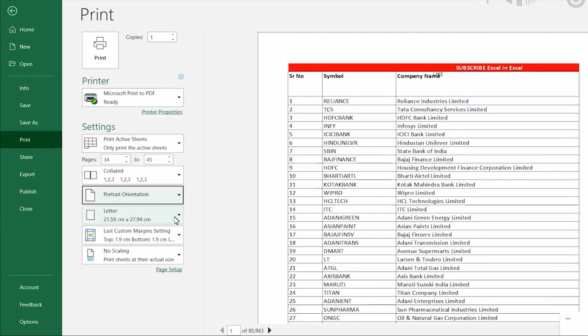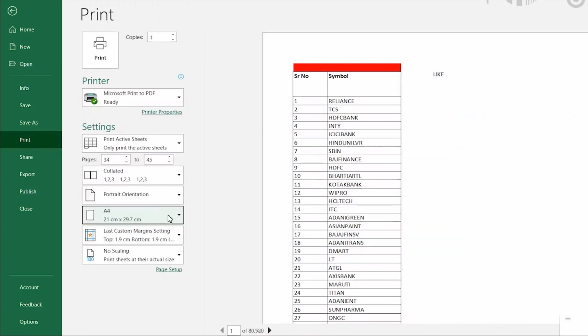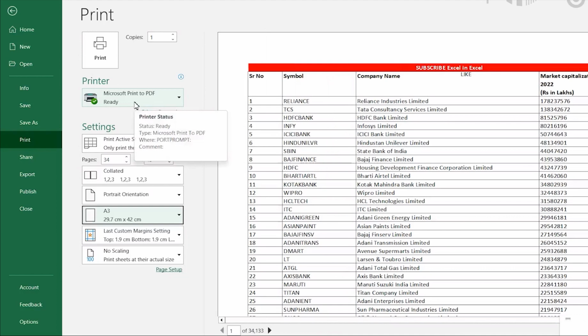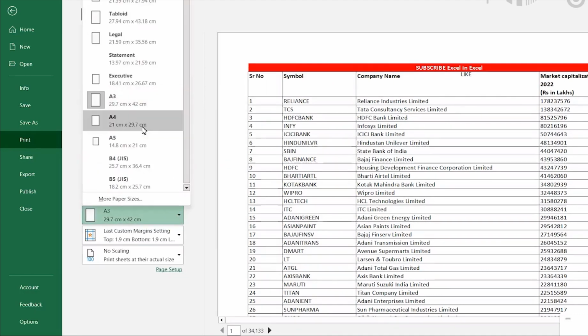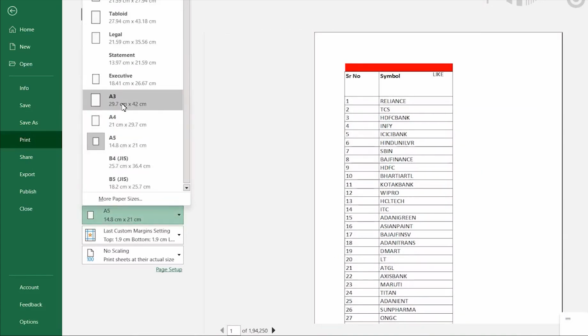The other option that we have is the letter. So there can be multiple types of sheet. If you want to get a print in the A4 size sheet, then you need to select the A4 area. If you want to print in the A3, then you will select the A3 area. As you can see, the size of my print preview is increasing or decreasing as I select the type of page.